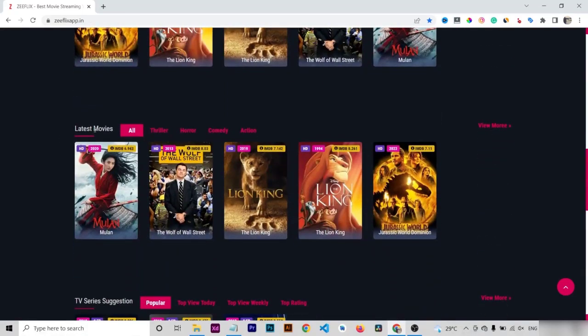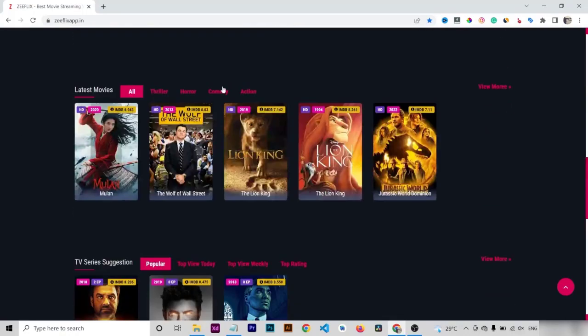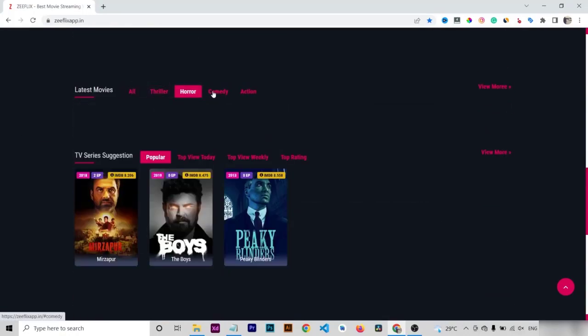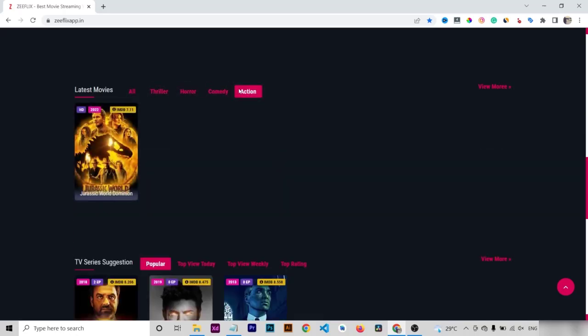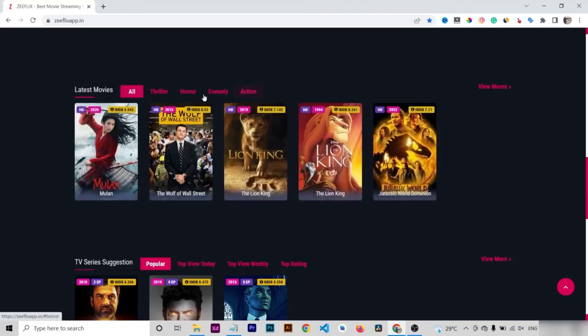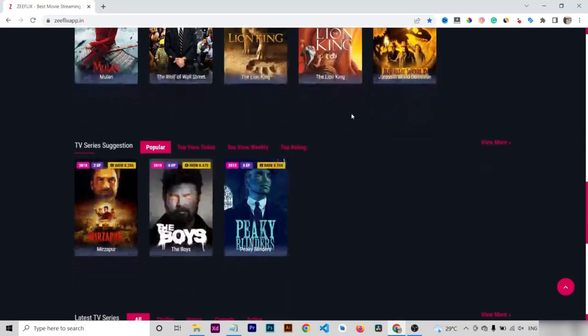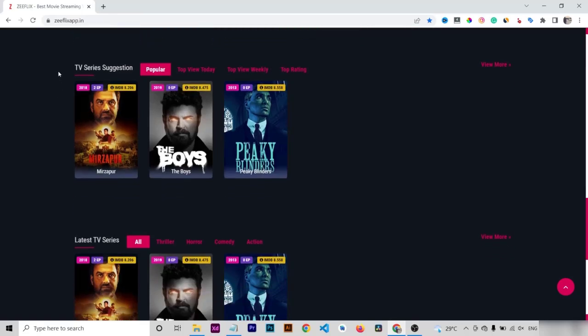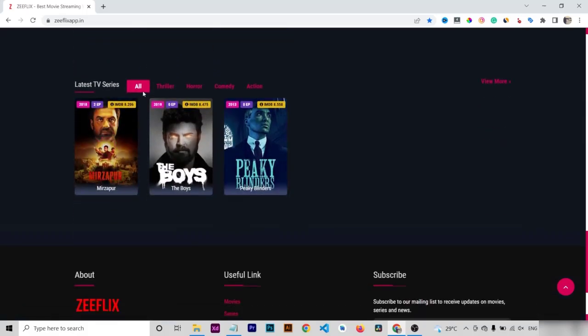After that you can see the latest movies. Latest movies means uploaded on this website. We have uploaded this movie last, so this will be the latest movie, right? And you can also watch movies by genres like thrillers, horror, comedy and action, right? And more you can create, but we have not added many movies, right? After that you can see the web series tab, means TV series suggestions. You can see the same options here also, and the latest series, right?